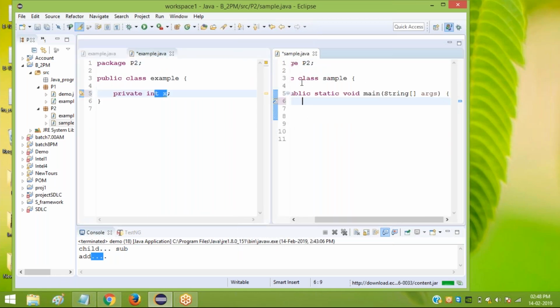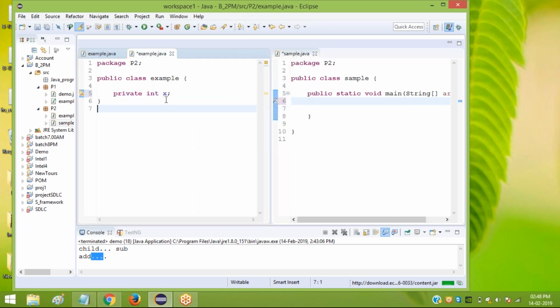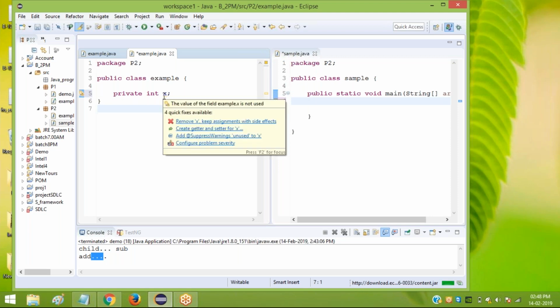Now, even though you create an object, you can't access it. But there is a yellow line under this X. The yellow line is a warning. I just mouse over it, and you see the value of the field X is not used. And you also have options on how to fix it. So remove it, or create getter and setter for X.